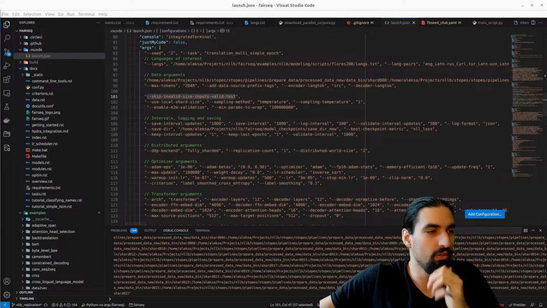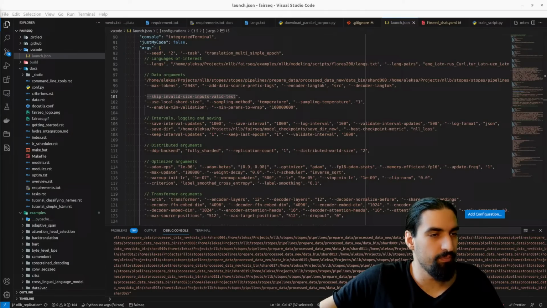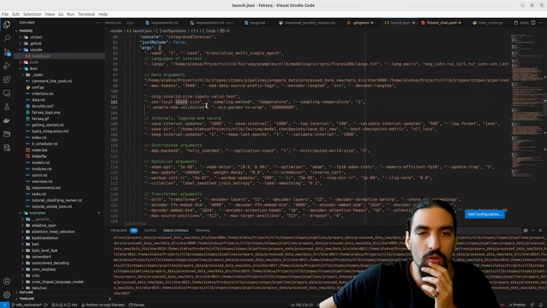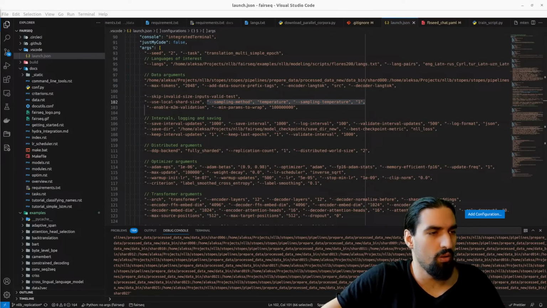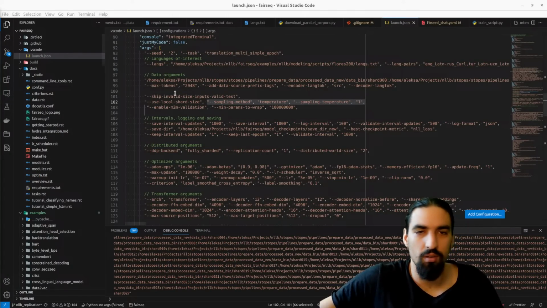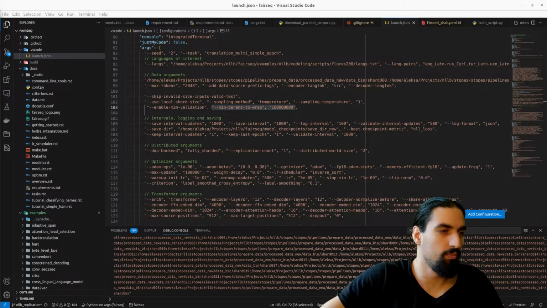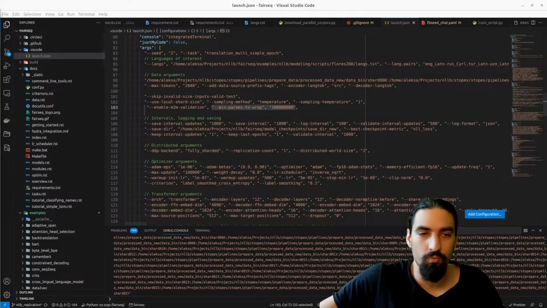Use local shard. I'm not sure what this one does. We put a breakpoint there. Sampling method, what do these two do? Let's see what these do in the context of training. And then enable the validation. Minimum parameters to wrap, what does this do? Okay.